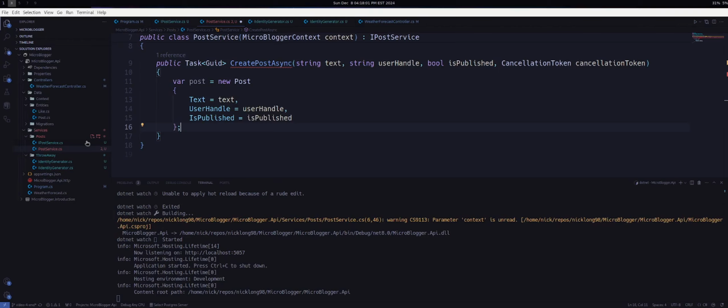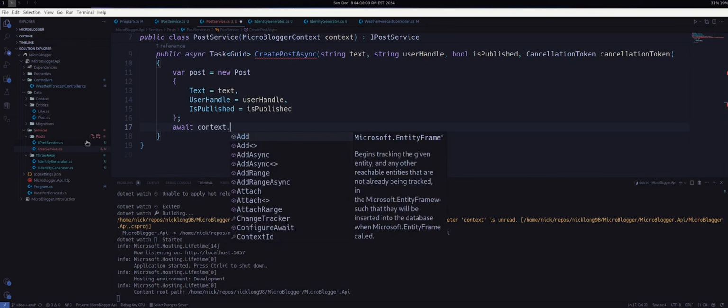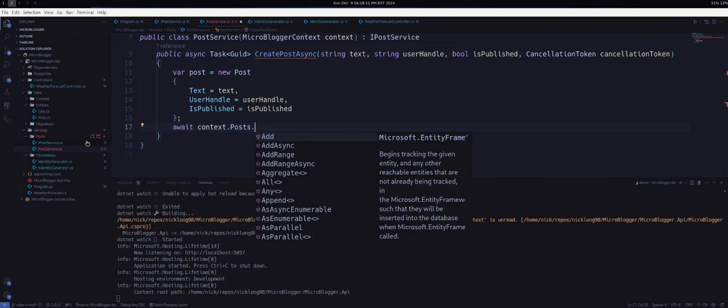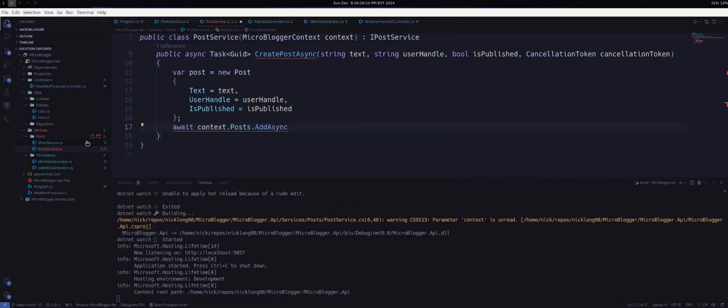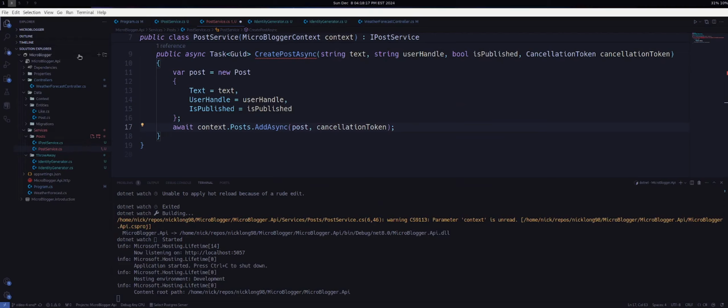Now what we have to do is add it to Entity Framework so that it knows the post exists. So we can just await context.Posts.AddAsync(post, cancellationToken). This is why we have this cancellation token, so we can pass it to AddAsync. So now it's added to our Entity Framework store, but we're not done yet.